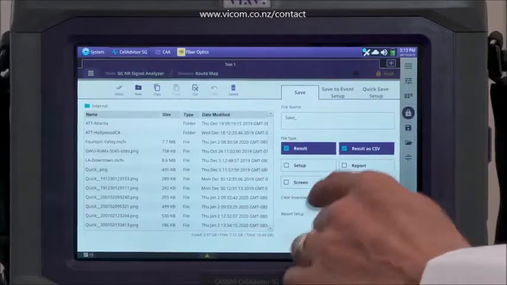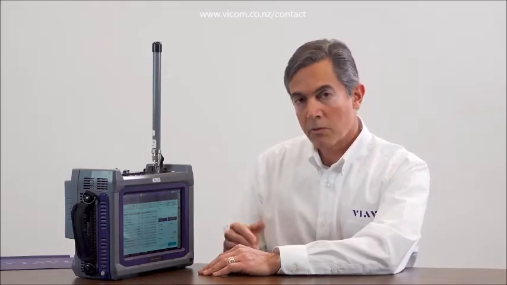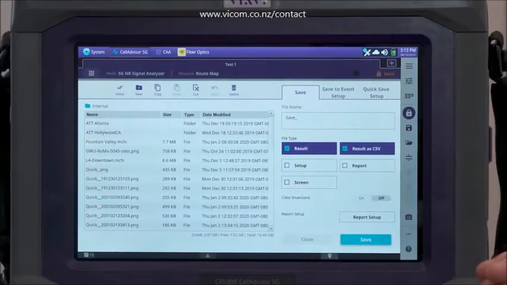It is recommended to select the result as CSV. That's going to give us all the data being collected in a CSV format for post-processing, as well as the result, so later on we can analyze the same signal with the CellAdvisor 5G.